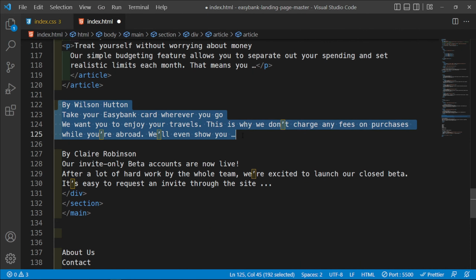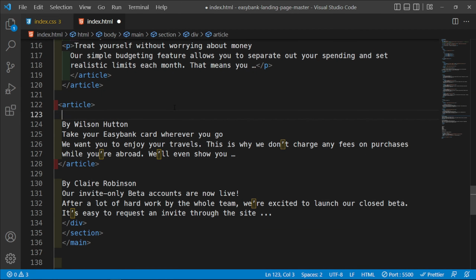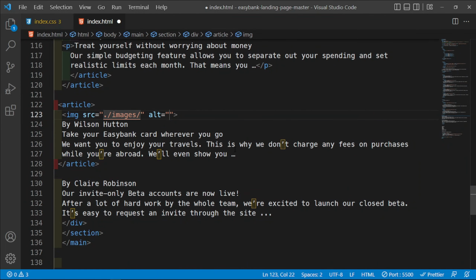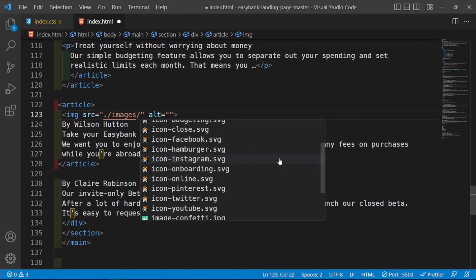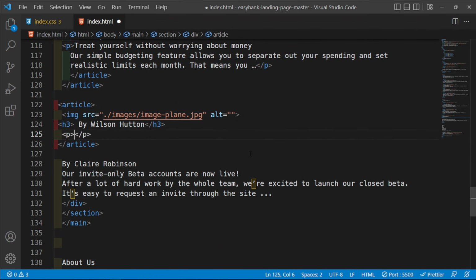And then do the same for this one. So cut it out, place it inside an article. On top of this, let's add an image that's coming from /images/. Take Easybank. This should be plain. So the plain image. Plain. Grab this, place it inside an H3. Grab this, place it inside a paragraph.